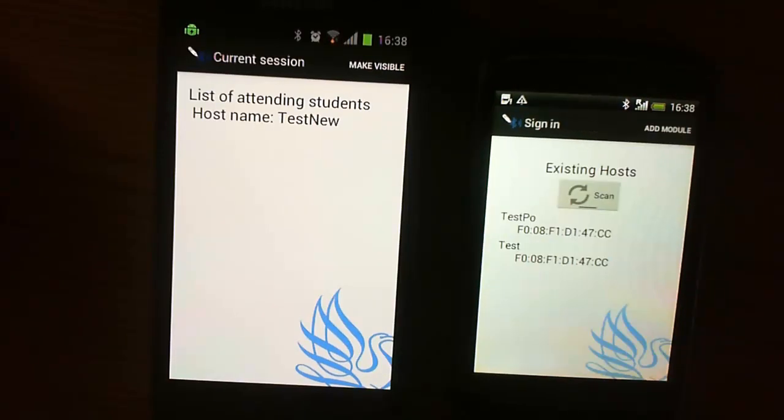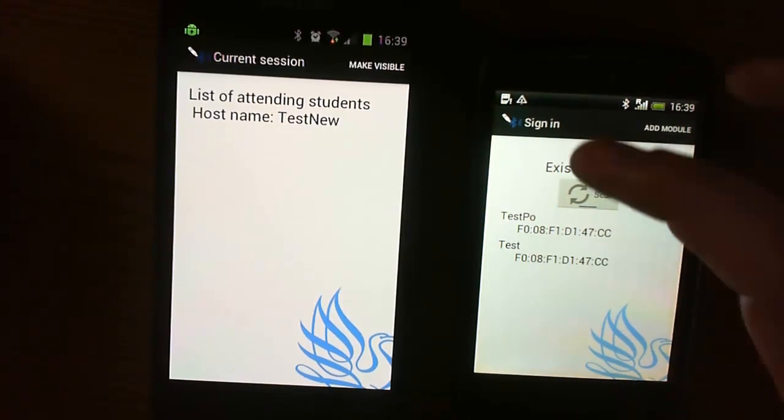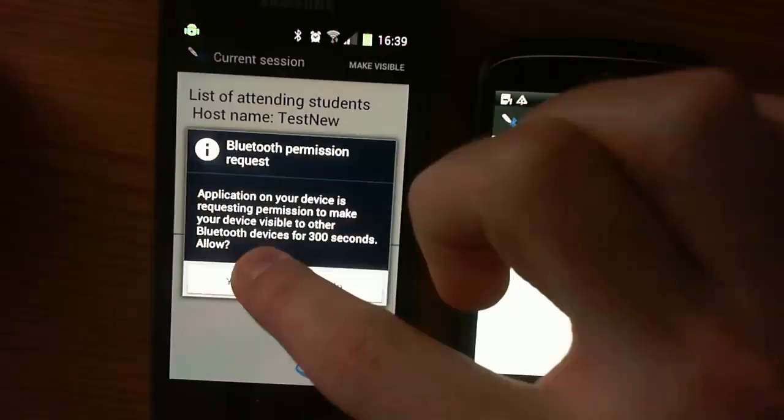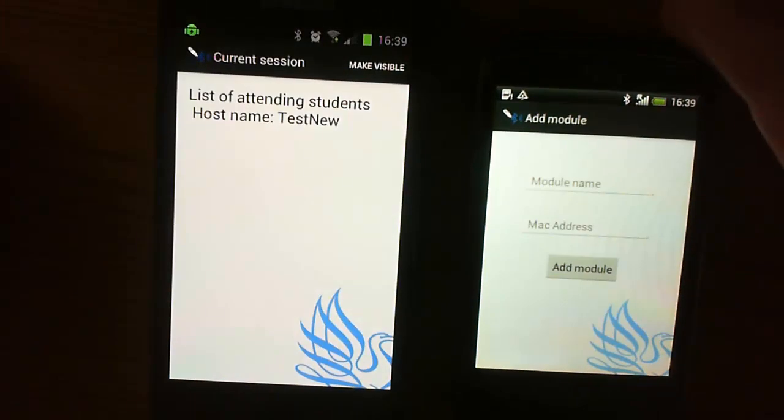Click the sign in button, then it will take me to this place where I have the existing hosts. Here I can see what hosts I have saved so far. So if I click on scan, I should be able to see if any of these hosts are available. By available, the Bluetooth device must be visible for this phone to pick it up. So in this case there's nothing there. So I'll just go and add a new module for myself, and I'll make this one visible so it will show up on the bottom of the screen.